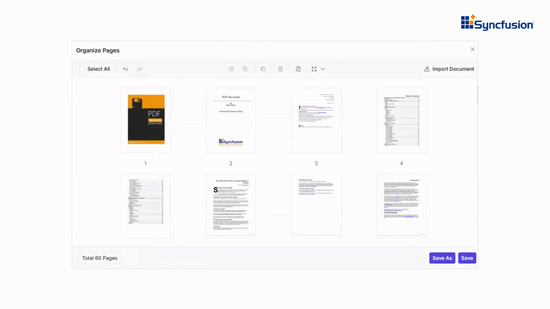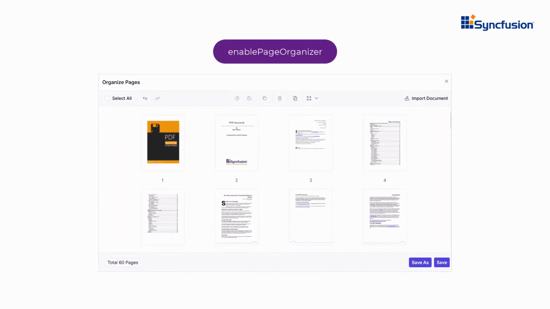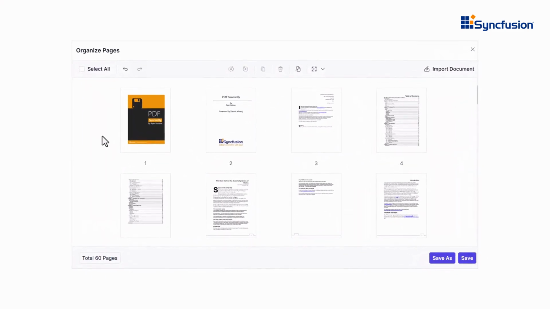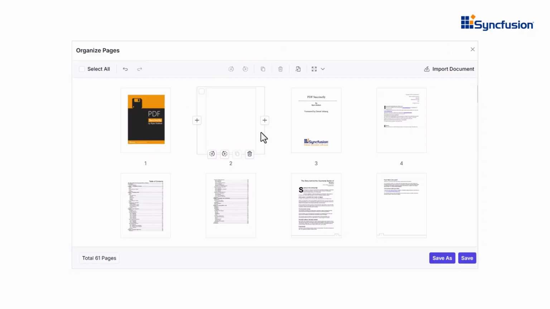To manage document structure, enable the Organized Pages toolbar using Enable Page Organizer. In the thumbnail view, users can insert, delete, rotate, copy, import, and drag and drop pages. You can also enable or disable tools to fit your workflow.